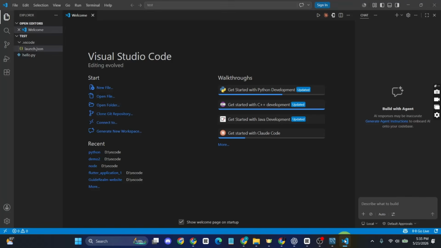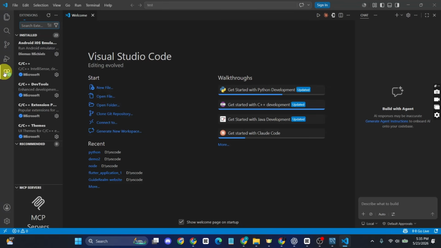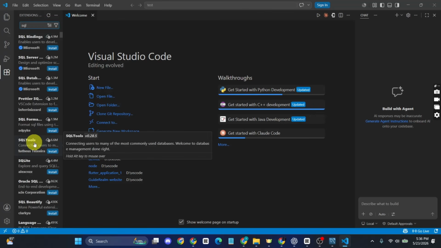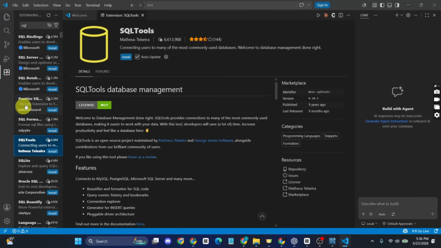Now, open Visual Studio Code, and once VS Code opens, look at the left sidebar and click on the extensions icon. Now, in the search bar, search for SQL and hit enter. You'll see SQLTools. Just click on SQLTools and click on install. This extension allows Visual Studio Code to connect to different database systems directly from the editor.